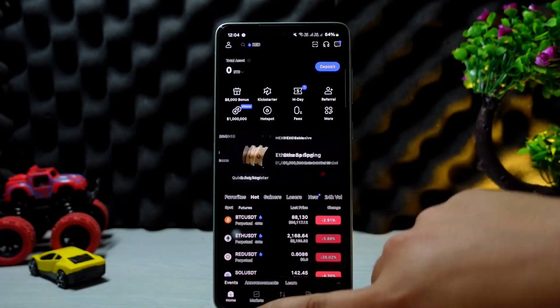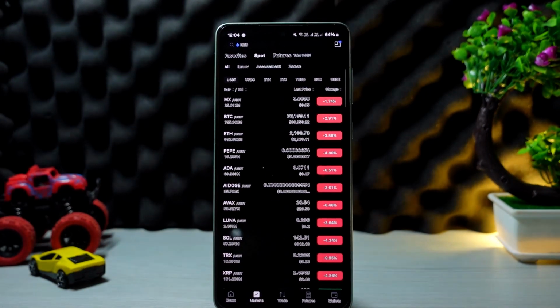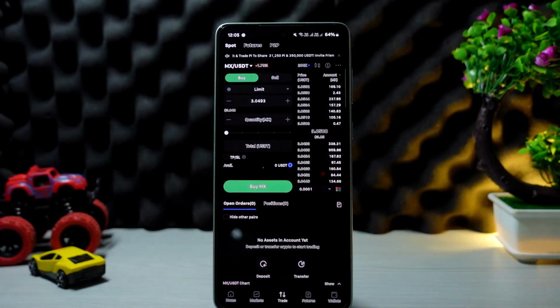So once you have it, what you can do is head over to the markets tab and head into the spot trading here. Then you can also head into the trading tab directly.